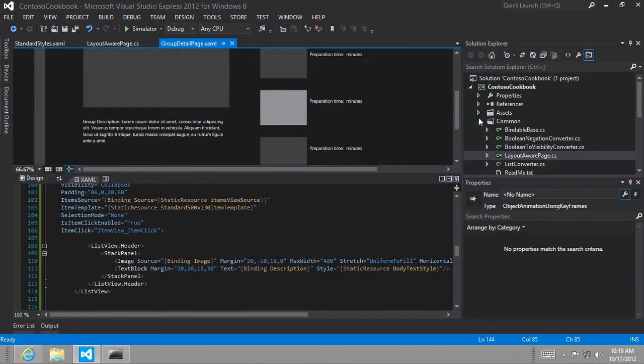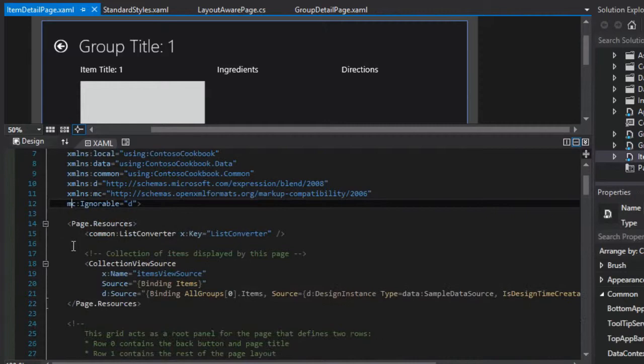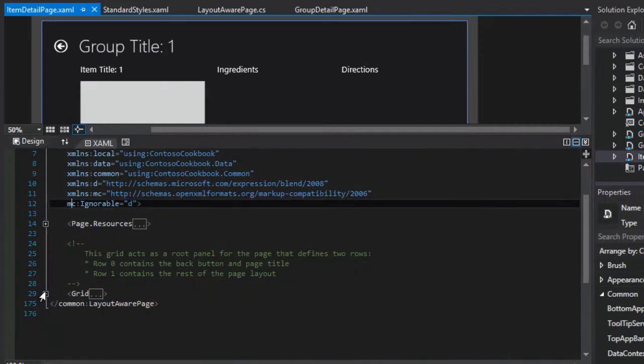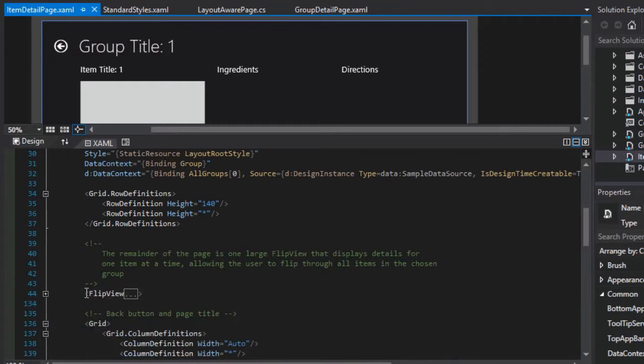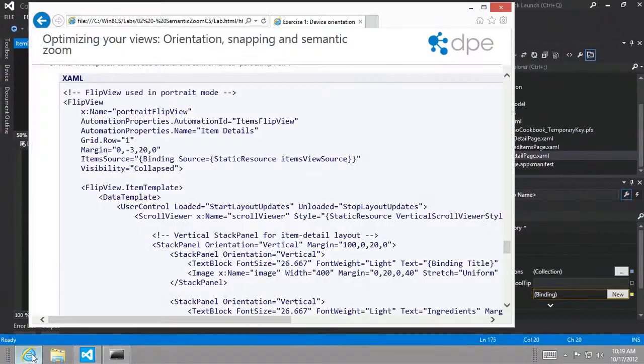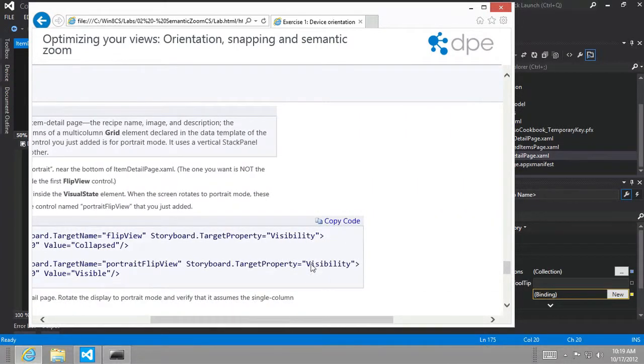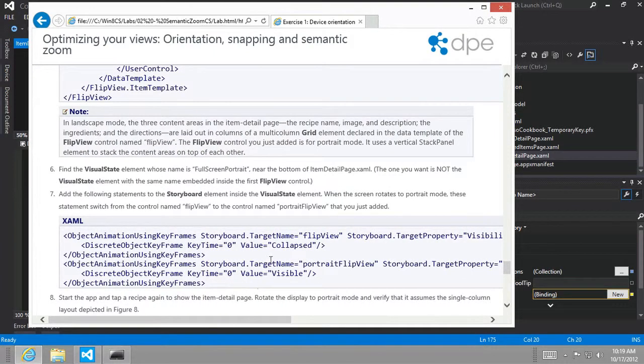All right, so here we go. Let's get rid of that and get rid of that. Item detail page. Let's use code outlining. Get rid of some things here. Here's the first flip view. Let's paste our new flip view right beneath it. And then what we're going to do is find the visual state whose name is full screen portrait, and then we're going to add the following statements to the storyboard element inside of the visual state. What this will do is hide the original flip view and show the new portrait oriented flip view.